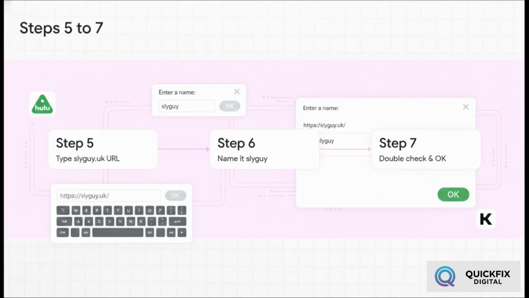Actually, pause for a second here. Double-check your screen for typos. A single missing letter or wrong backslash is literally going to cause a connection error in a minute. If it looks perfect, click OK. Boom! You've just completed Phase 1. Your Kodi now knows exactly where this repository lives.